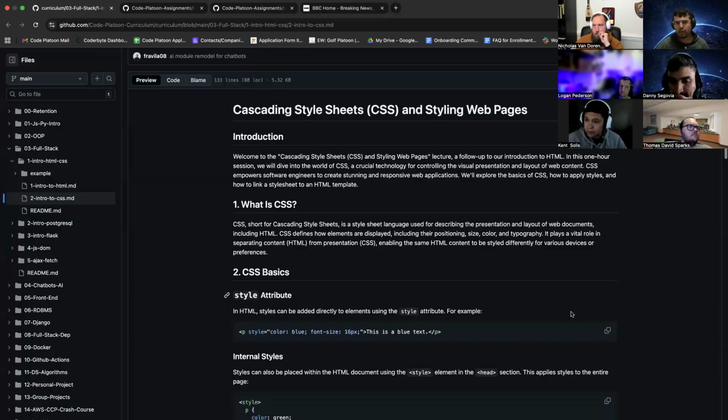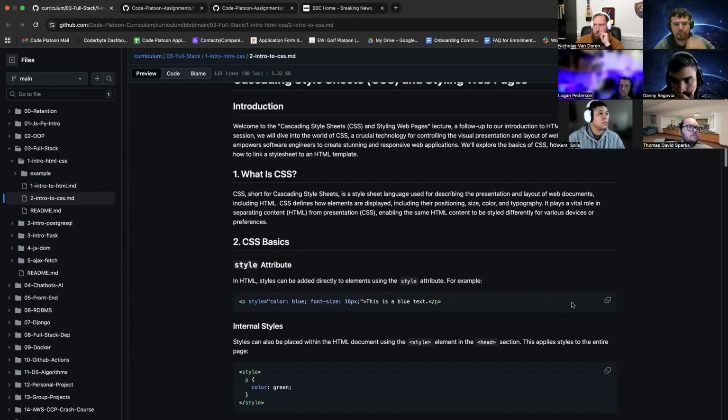All right, so describing the presentation and super important layout, because I showed you the BBC website and so all a bunch of boxes is this very blocky layout. It defines the layout of your document, right? So CSS basics, style attribute. In HTML, styles can be added directly to elements using the style attribute.